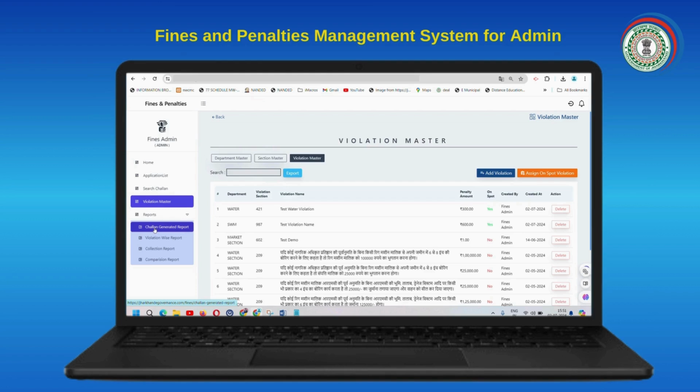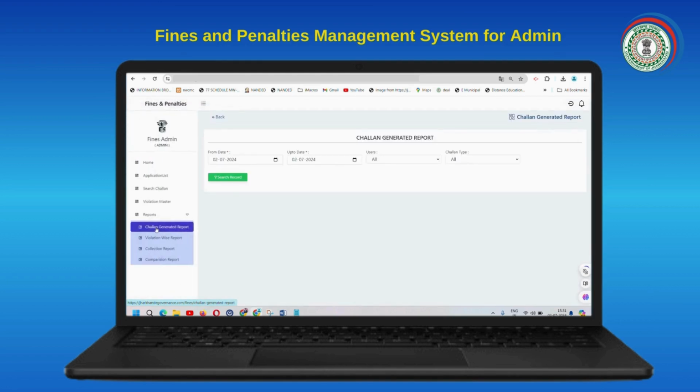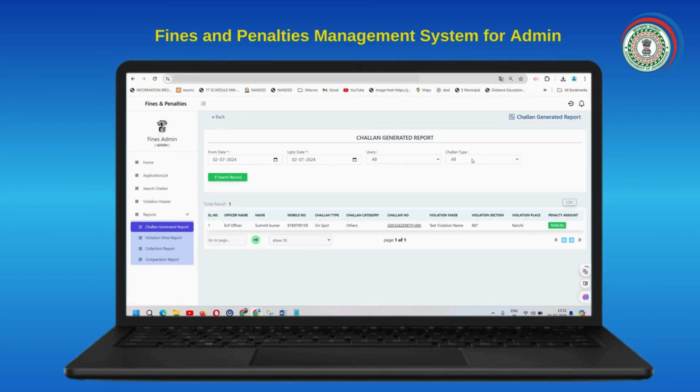Select the Challan Generated Report option on the dashboard to view the list of Challan Generated Report. The user can search for the Challan Generated Report using filters here. After filling in the information in the appropriate fields, then click on the Search Record option. The Challan Generated Report will be displayed. The user can export this file in CSV format by clicking on the CSV option.